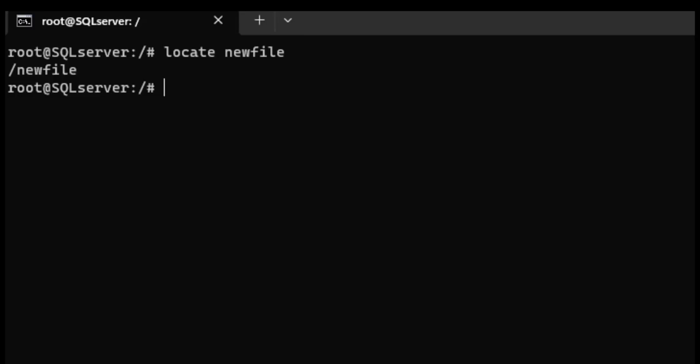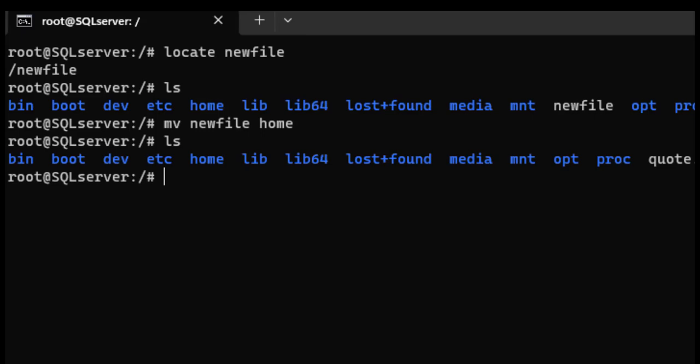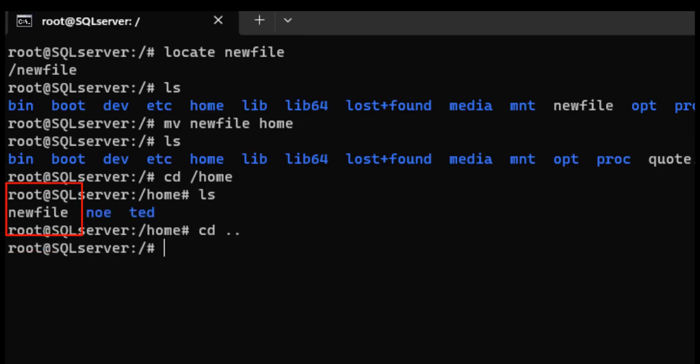But what if, right now I just happen to be on the top level, but let's say that we moved that file, so I'm going to say mv, move new file into my home folder, and it's no longer on the top level. I know that it's in my home folder. Let's just double check home, and there it is. But when I'm at the top level, if I was to say locate new file, it still thinks that it's on the top level. It doesn't know that I moved it.